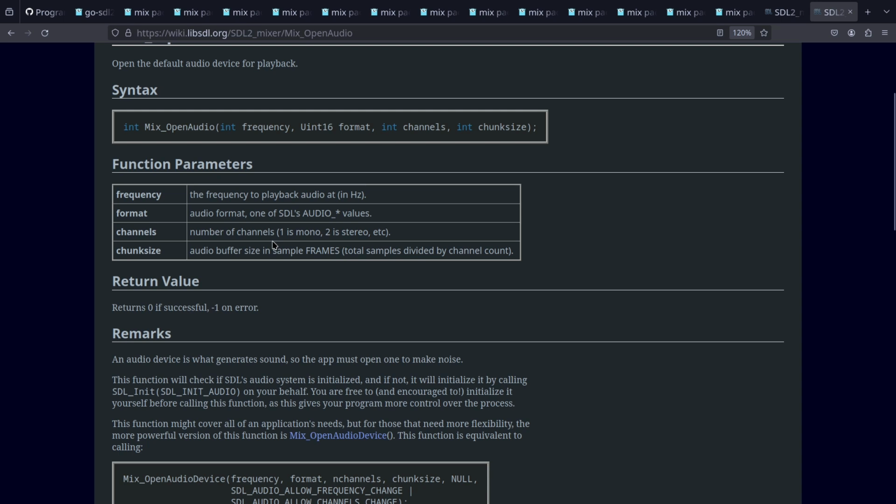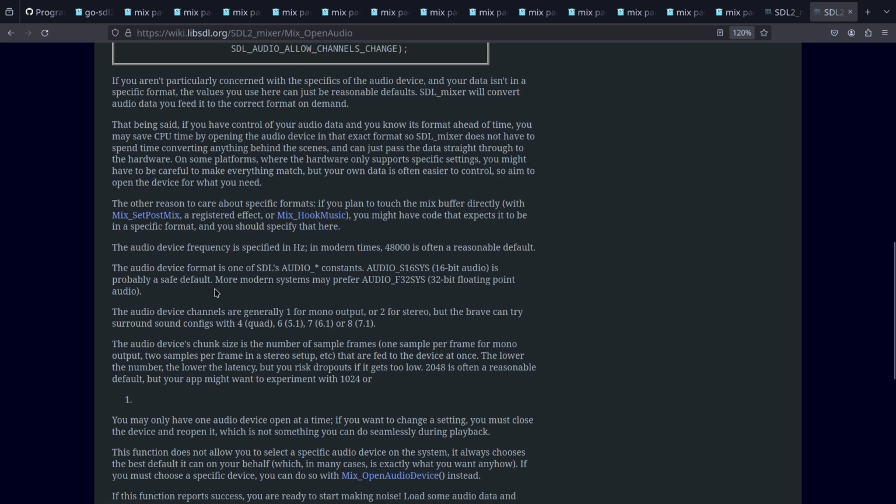The channels, this one's talking about mono, stereo, other things. I'm going to use the safe default, which is going to be stereo. And then we have chunk size. And this is down, where is it? Yeah, right down here. The number of sample frames.